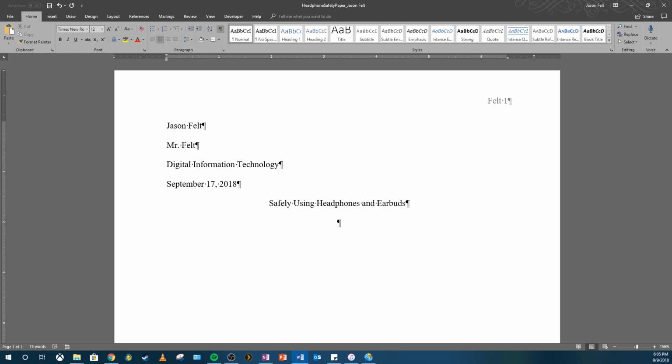Control 2 is double space. Control L is a left-aligned paragraph. Control A is a select all. Those are shortcuts. What that means is the shortcut keys on the keyboard, instead of clicking on a specific icon, will do it for you by using the keyboard. So if you're able to use keyboard shortcuts, awesome. If you are one of those people that just likes to click up here, that's cool too.